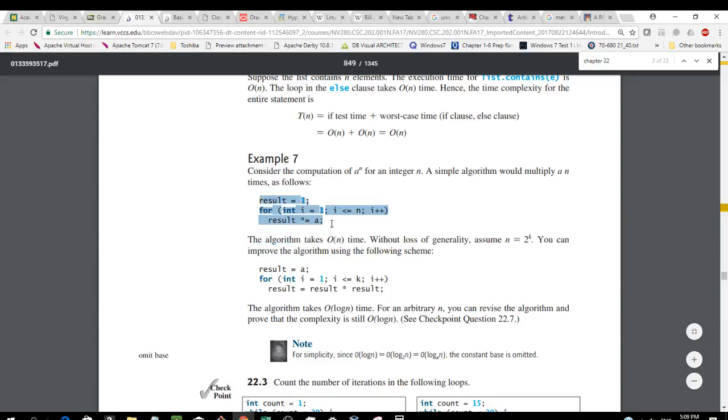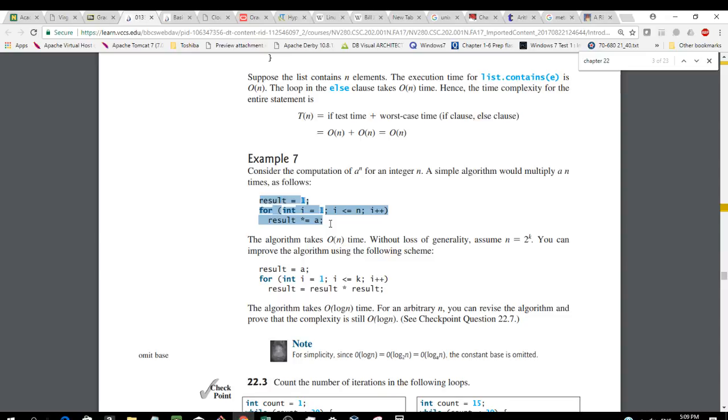This is linear search, right? Is it because the result equals a on the bottom one? Is that like?